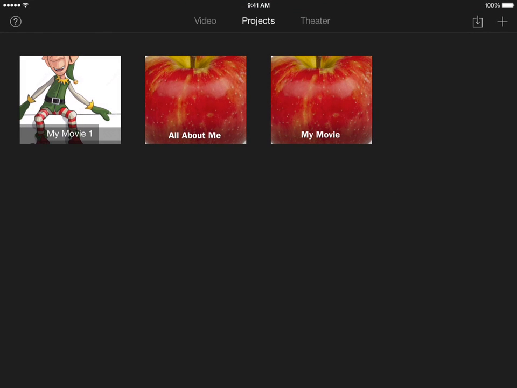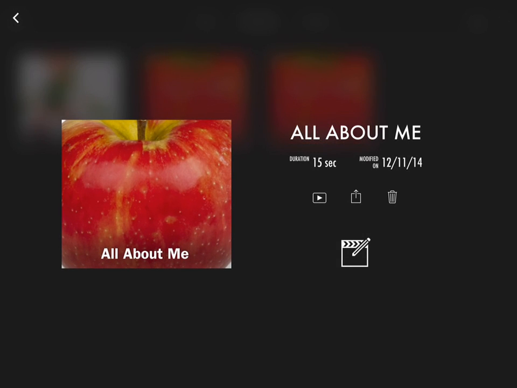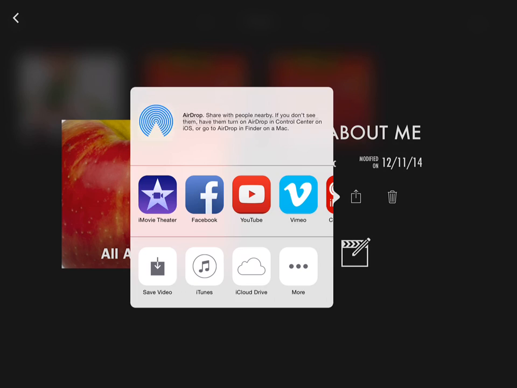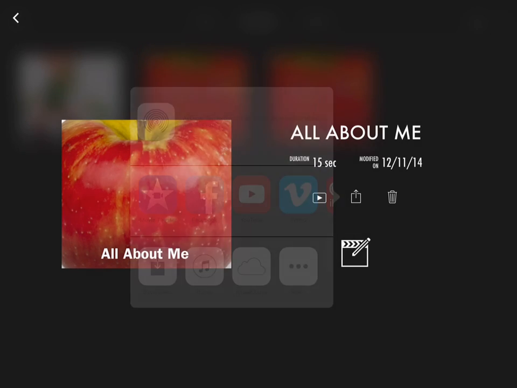Open the iMovie that you'd like to send, and in the middle, where you see the square with the arrow pointing up, the export button, if you select that, you can see some of your options for where you can export this iMovie to. The red button where you see YouTube, that's where we want to send it. Select YouTube.